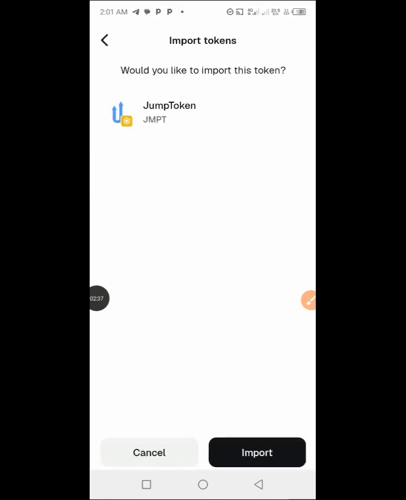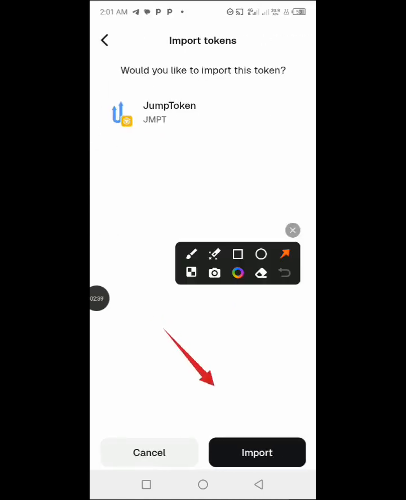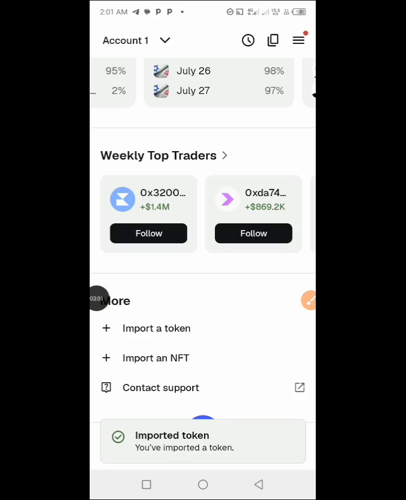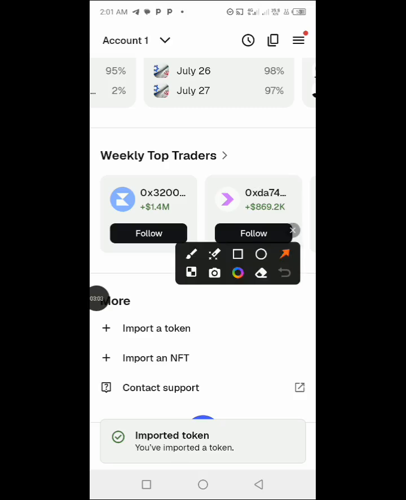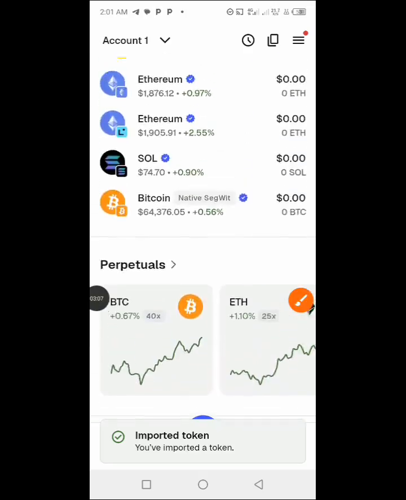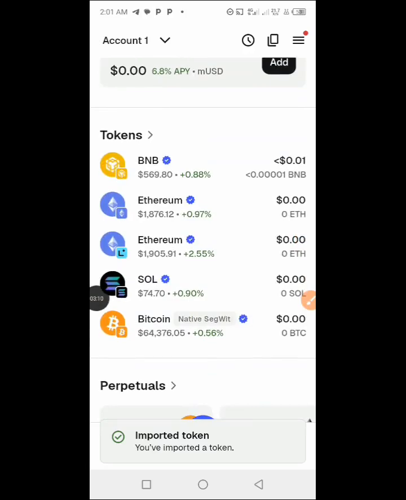I'll click on it and now click on import. One more time, whenever you see this BNB at the bottom of this coin, it means that this coin was built on the BNB network. So now I'll go ahead and click on import token. Now you can see imported token. You have imported a token, so that token has been imported.